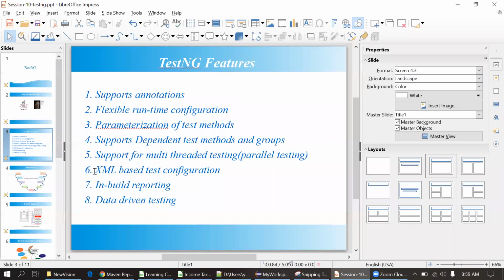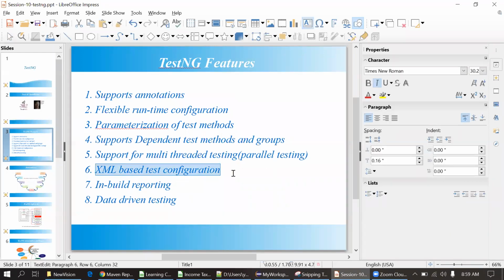Okay, then 6, XML based test configuration. So I'm talking about testng.xml, right? In testng.xml we can provide the configuration if you want to execute test cases in parallel, which test cases we have to execute, and which test cases we don't have to execute. That we can put into different tags, kind of include and exclude tags. So that configuration we can do in the testng.xml file.